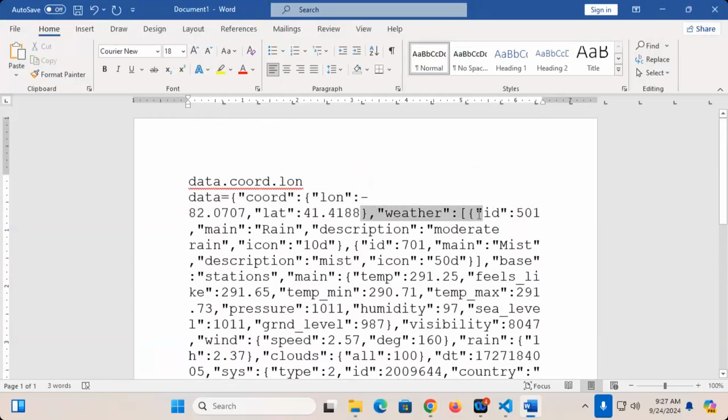Weather is going to have an array of things in it. Main weather is rain. So if I wanted the main weather, I'd say data.weather sub-0 probably .main, and that would give me the value rain. Description would give us moderate rain, and so on down the line.